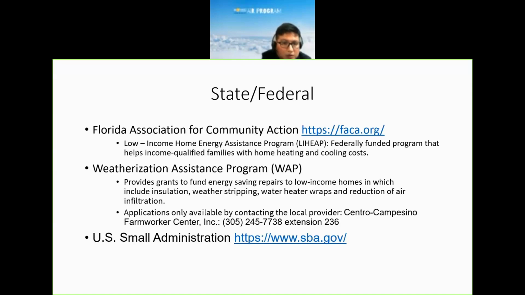And of course, on a federal level, we do have the U.S. Small Business Administration website there for any type of funding or loans that you require for your business.